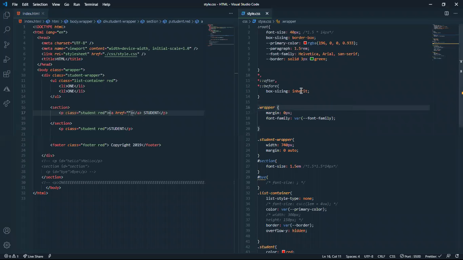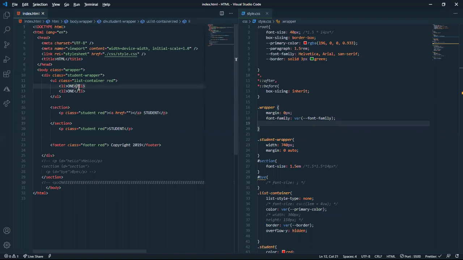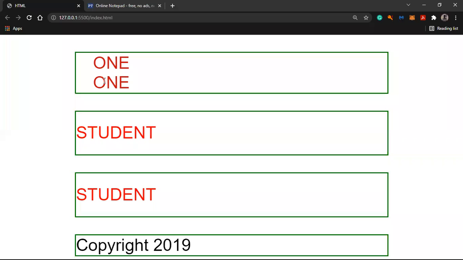So, moving on. Now, this is the wrapper. Okay, look at this. This is our list here, right? We have one and one. Now, like I told you, your list is a block element. So your list spans the entire width of this container. So if the container is this, it spans it.